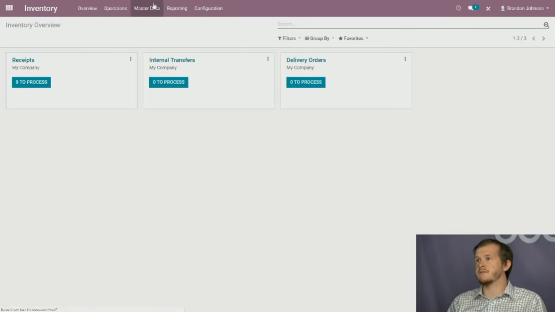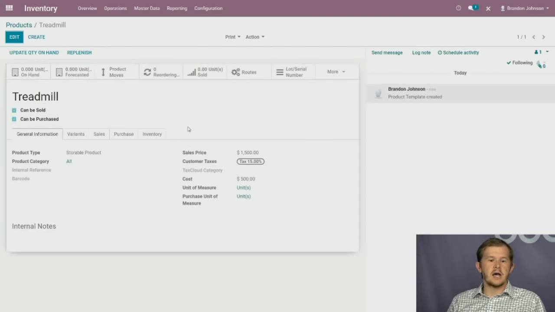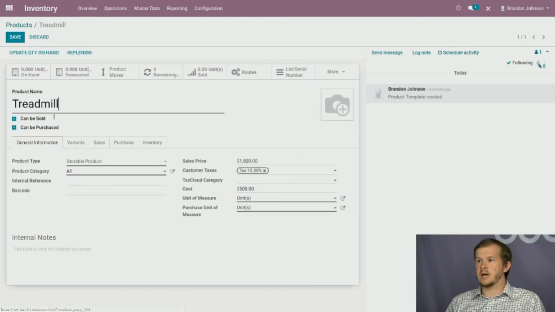I'm going to jump into inventory, and we're going to see we have one product. And the product is the treadmill that we just created. Now we're going to see the exact same screen that we just saw. And what's really cool about Odoo is you can update everything in that sales module, and we could update it in inventory as well.